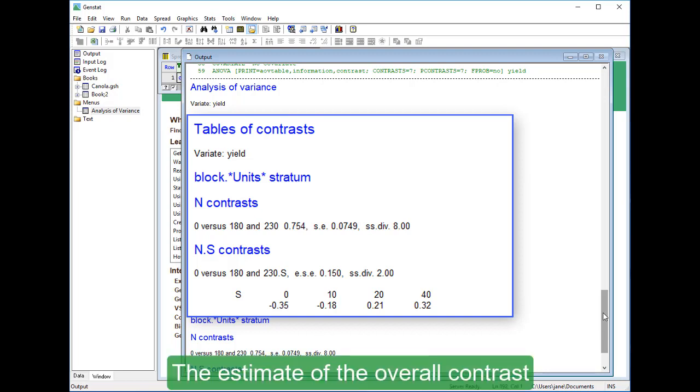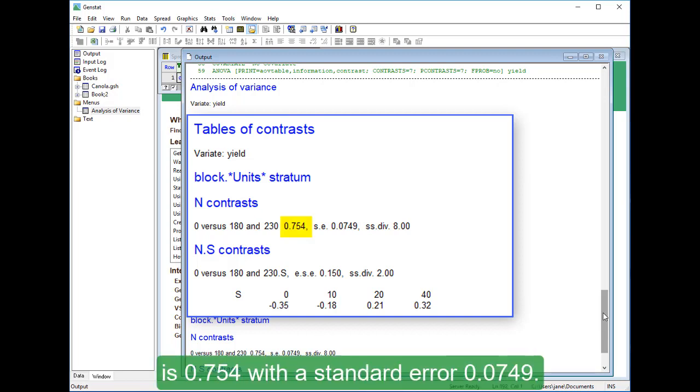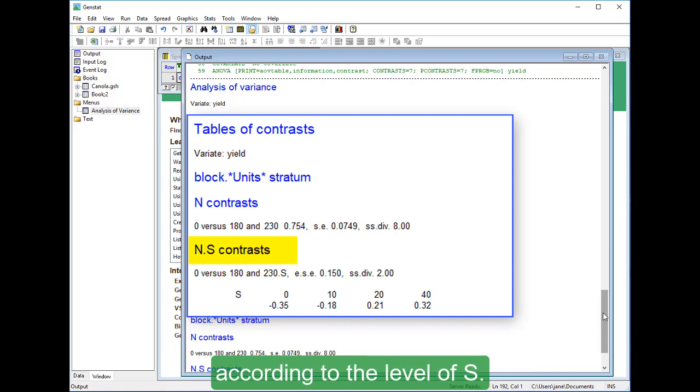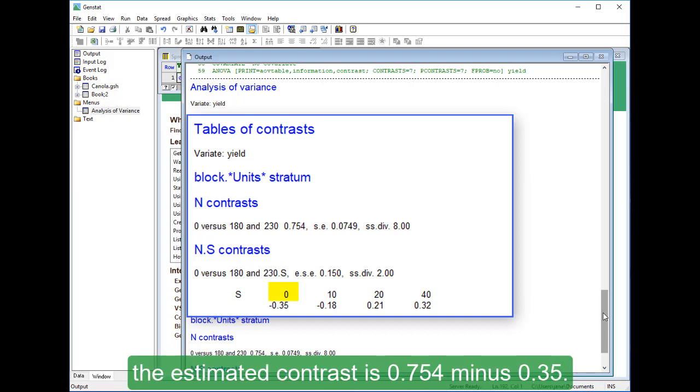The estimate of the overall contrast is 0.754 with a standard error of 0.0749. In this table, we see how the overall value of the contrast varies according to the level of S. For example, at level 0 of S, the estimated contrast is 0.754 minus 0.35.